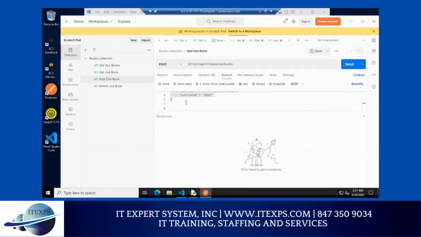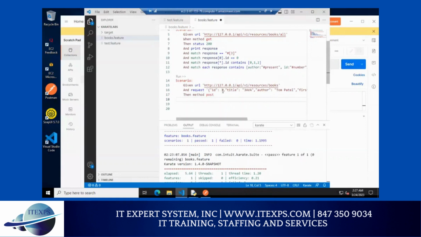Right? It's similar to this. You can compare with the Postman, right? In the Postman, what you're doing? Given the URL this, post, your request is this, right? The method is post when you send, right? Even the URL, this request, this method is post, right? Then again, status should be 200. Make sense? So if my book creation is successful, I will get 200 back. Correct?